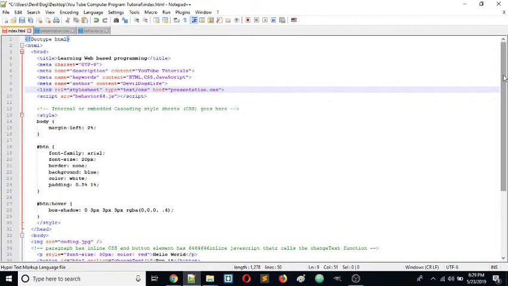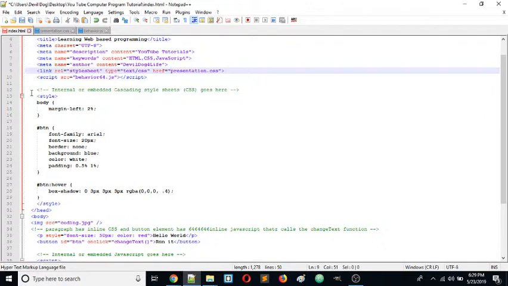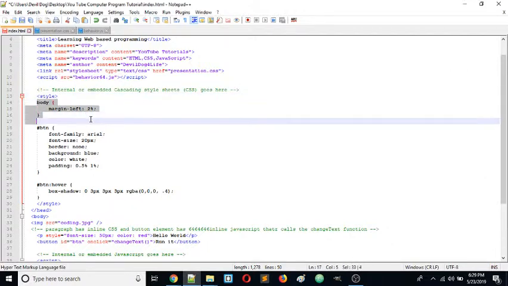And going down, we have a style tag, which is also in the head. Any CSS that's not external, this would be called embedded CSS or internal CSS, will go between these style tags, and it always goes in the head. And then you write all your CSS. This is what CSS looks like.